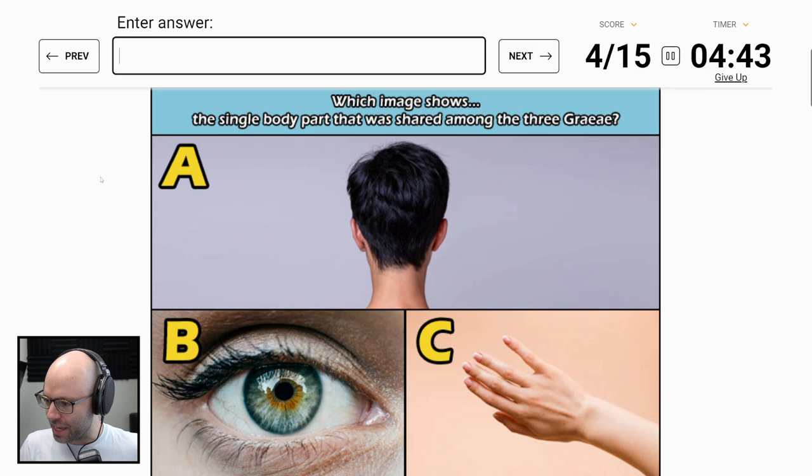Sorry. Which image shows the single body part that was shared among the three Graeae? I don't even know what that means. What does that mean? The single body part. So it had three people with one head, three people with one eye, or three people with one hand. It's got to be one eye.